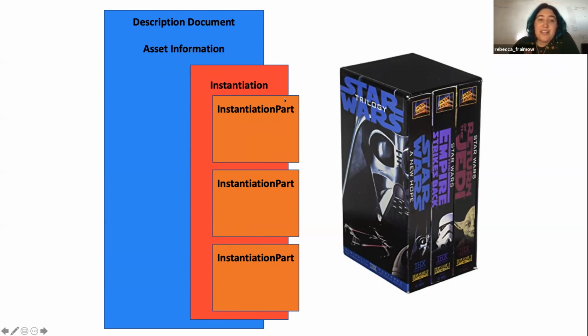But that series has 3 instantiations, or 3 VHS tapes, each of which is the same instantiation. It's an instantiation for the series, Star Wars, but that instantiation has 3 parts. And part 1 is this VHS tape that's 120 minutes long, and part 2 is 118 minutes long, and part 3 is 124 minutes long. And that is yet another equally valid way to describe this DVD or this VHS set in PBCore.